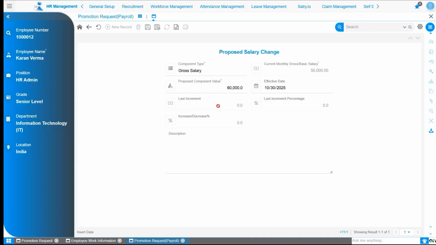Based on that, the system will calculate and display the last increment percentage, showing the percentage increase or decrease compared to the previous increment. After saving the record, the increase-decrease percentage will be calculated automatically based on the difference between the current monthly gross or basic salary and the proposed component value.